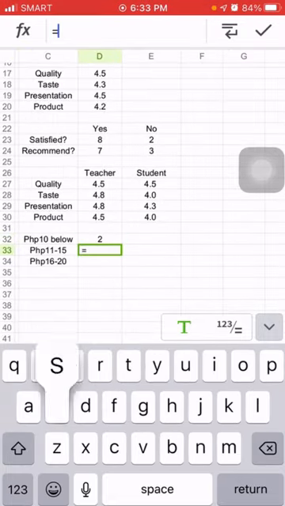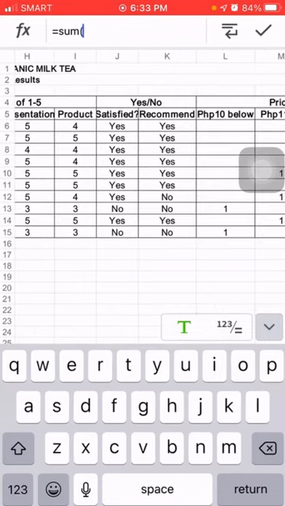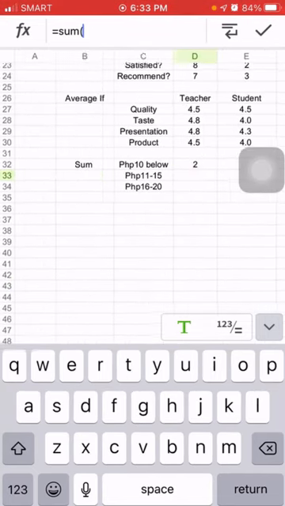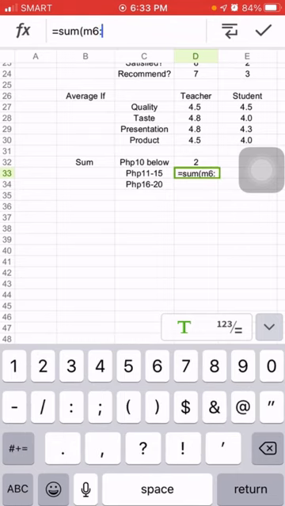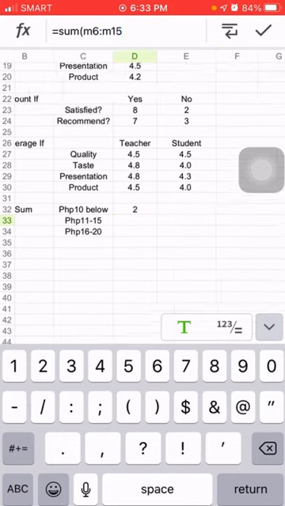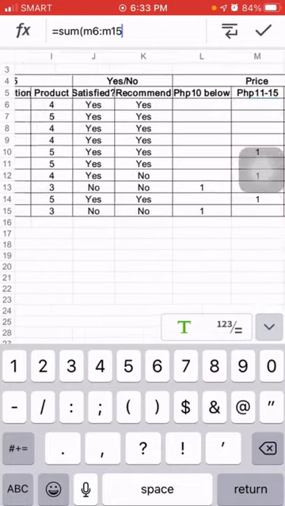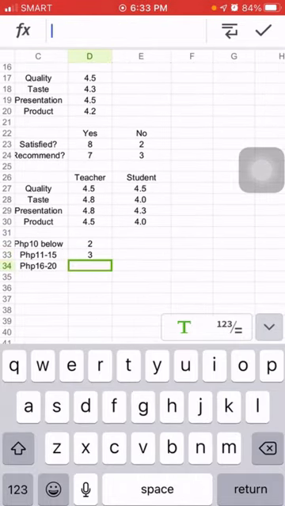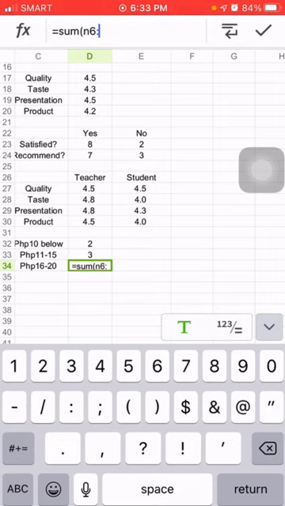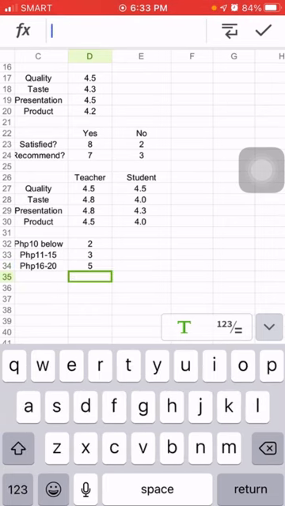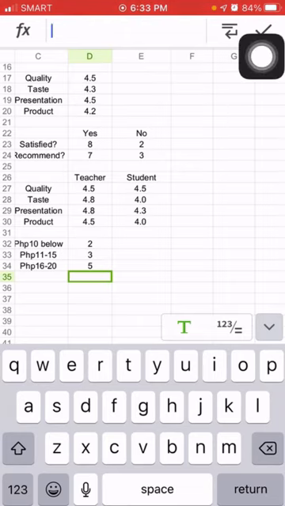Next is equal sum. Letter M naman. So, M6 to M15. So, check natin kung tama yung na-highlight. Okay, tama po. Return. And then, for the last one, equal sum for 16 to 20. Letter N. So, N6 to N15. Then, close parenthesis. Enter. And then, tapos na po. So, ganun lang siya kadali.